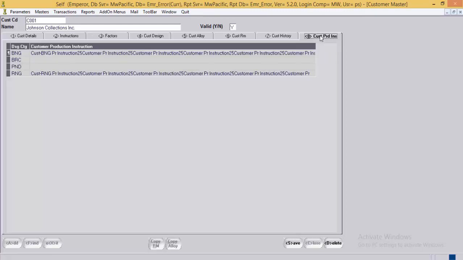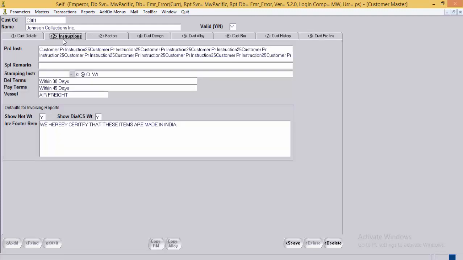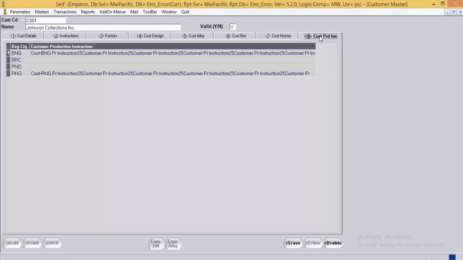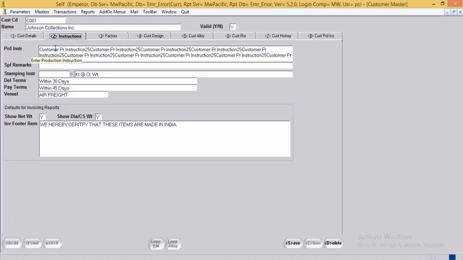Customer production instruction. Here the user can enter the production instruction specific to a design category. It is the same as the production instruction entered in the instructions tab. The only difference here is that it is the design category specific instruction. If the user has entered a design category specific instruction, then the system will pick up the production instruction in the order entry from this field, or else the system will pick the instruction from the instructions tab.